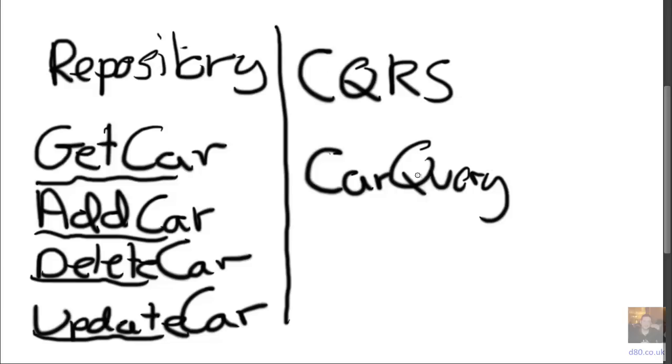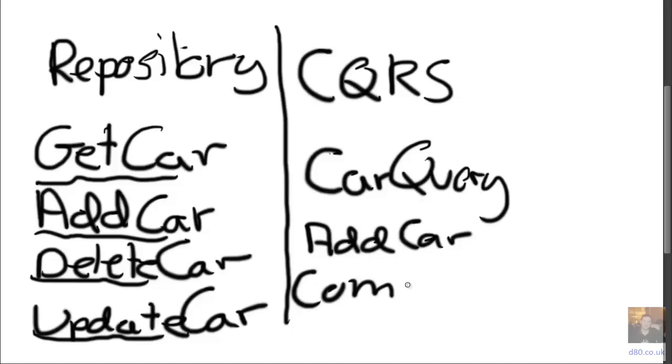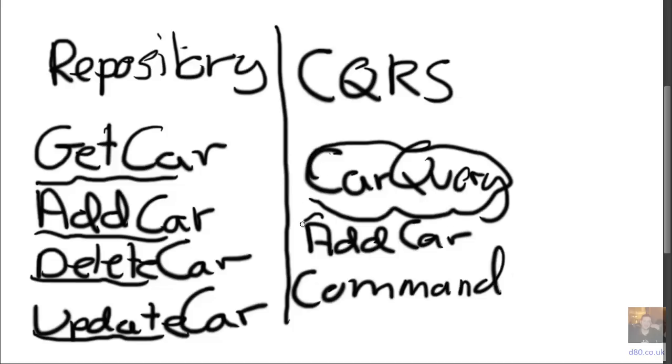We might have a car query class that would do the get car. We might have an add car that would be the add car. That would be a command in CQRS, the command query.